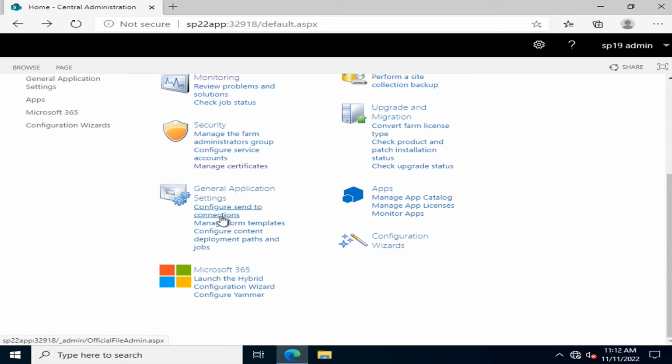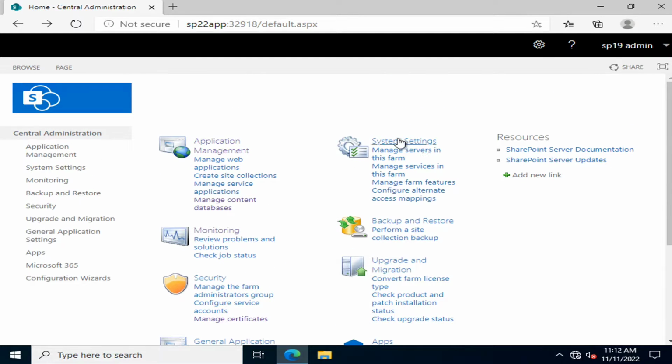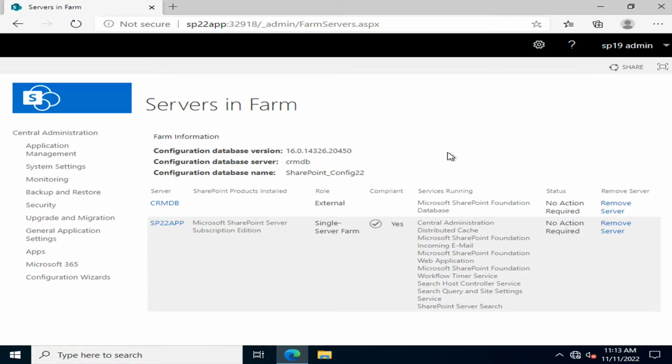Similarly, there are different types of general application settings and system settings. In system settings, you can manage servers. Here I have only two servers. The first one is the database server, that is CRM database. And the second one is SP2022 app, in which I have installed the role of single server farm, in which all of these services are running.